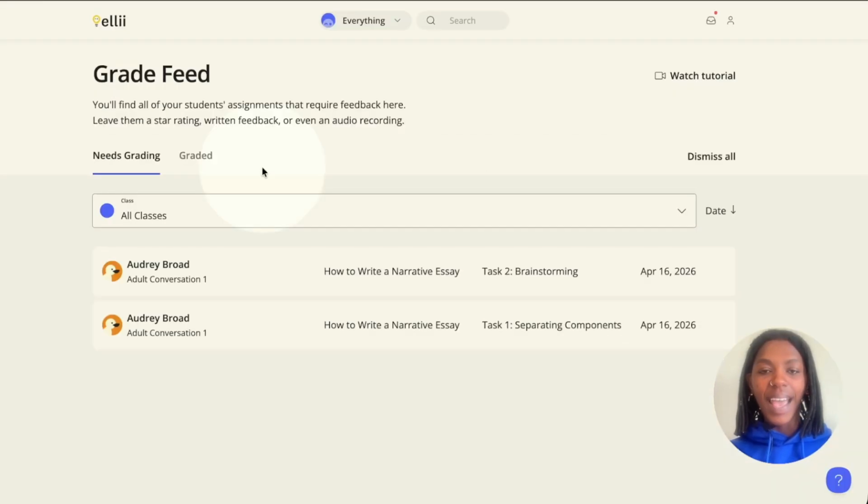Any work that you have already graded or that has been graded by the Ellii bot, you can find under the Graded tab. In the top right corner is the Dismiss All button. Clicking this clears your grade feed. This does not mark the responses for you, this just removes everything from the grade feed. You can find these responses from your lesson planner.